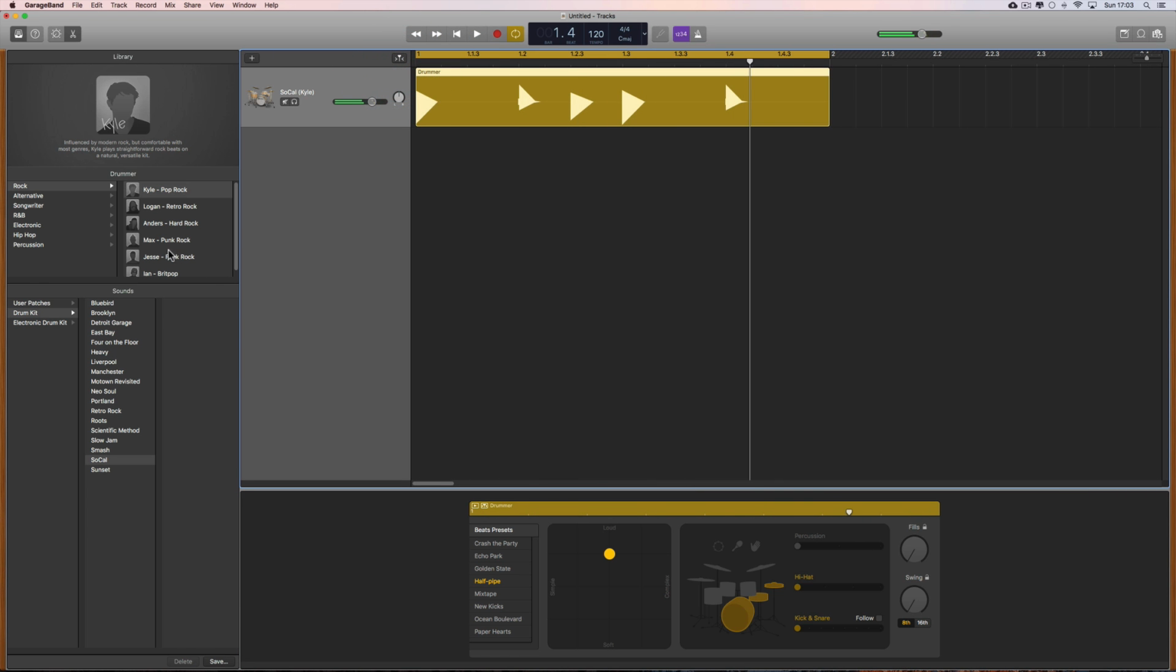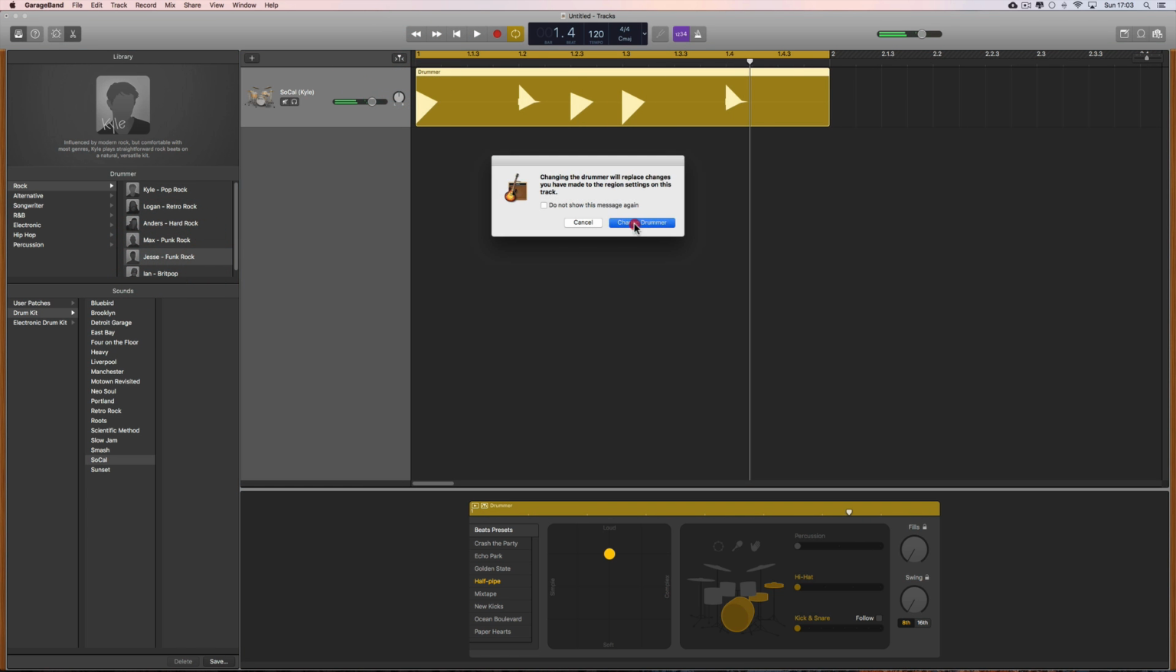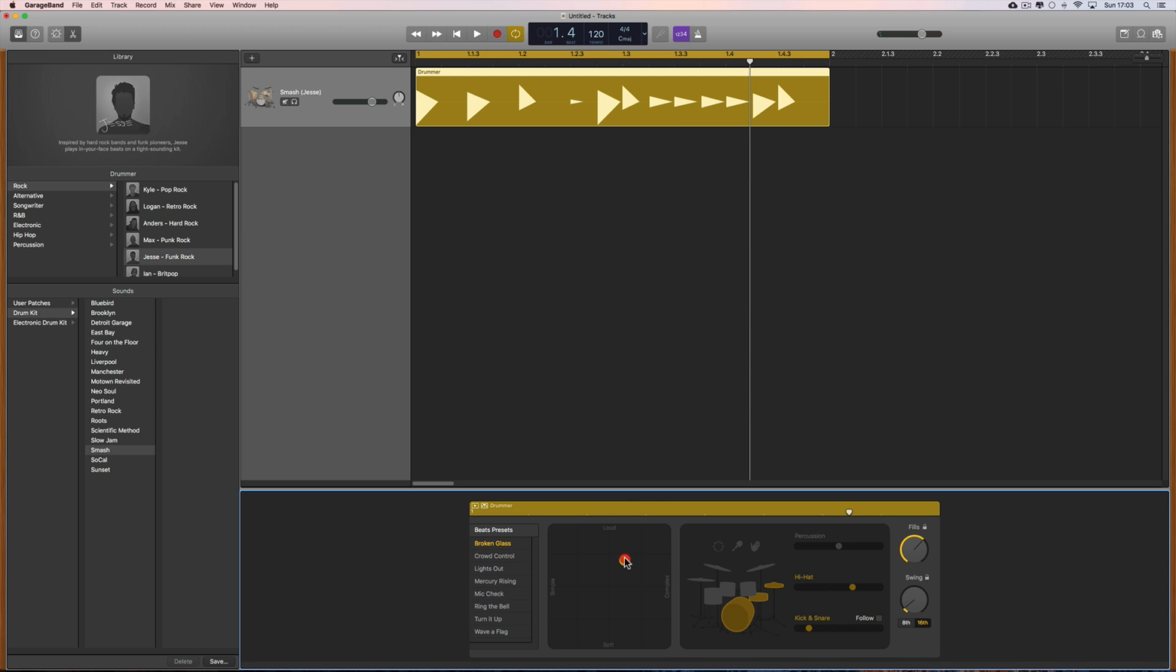But if I now choose Jesse and put the ball in the same place and choose pattern 1 for the kick and snare and pattern 1 for the hats, Jesse plays a completely different pattern. So every drummer plays different patterns. So when you choose your drummer, what you're choosing is the patterns that drummer can play.